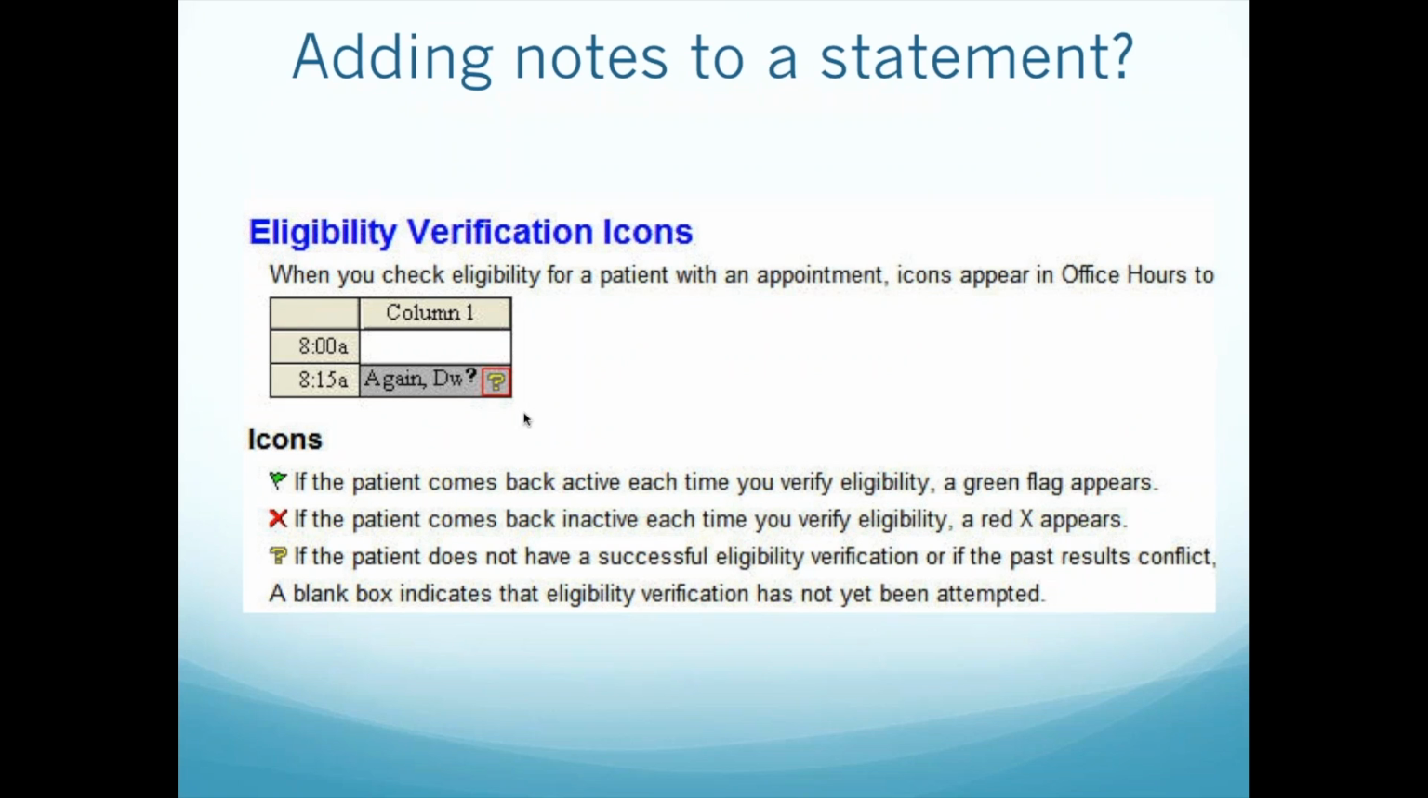So in office hours, when you have the appointment, you will see a flag like this. If the patient eligibility is checked okay, the flag will be green. If the eligibility was not okay, the flag will be red. If the patient eligibility did not go successfully, it will be a question mark. So this flag will happen inside Medisoft office hours. So how does that work and what does that mean?